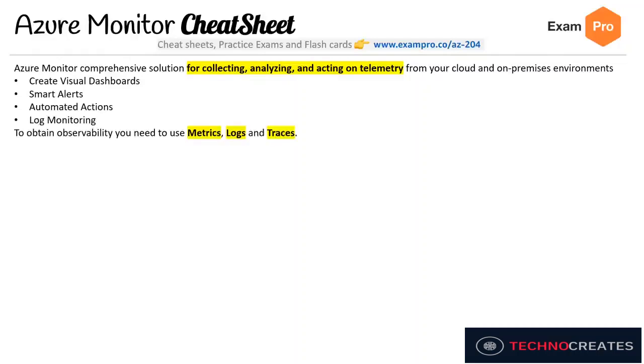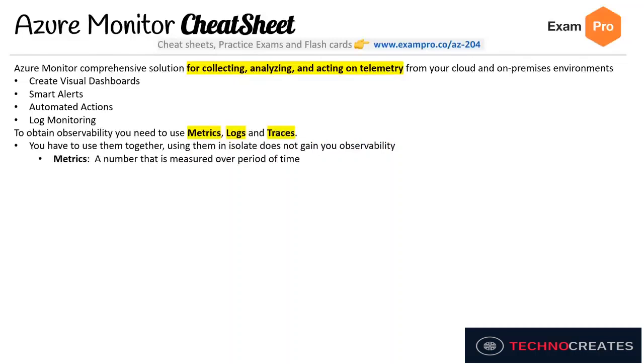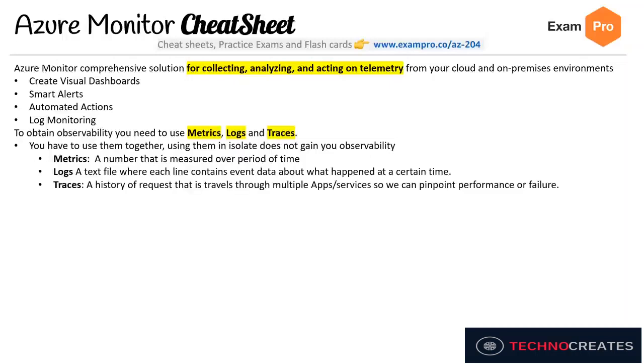To obtain observability, you need to know metrics, logs, and traces. You can use them all together, but using them in isolation does not give you observability. Metrics is a number that is measured over a period of time. Logs is a text file that contains event data, which was happening. And traces is a history of requests that travels through multiple apps and services so we can pinpoint performance or failures. Azure Monitor collects two fundamental types of data from sources, logs and metrics, which kind of matches up with our theoretical information here, right?